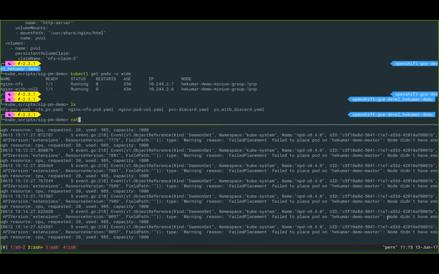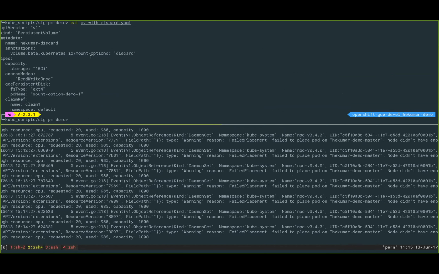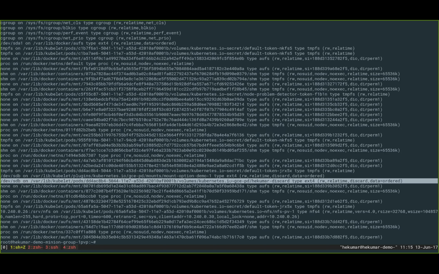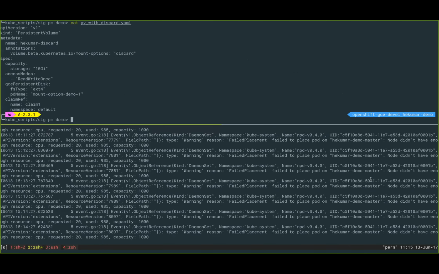Actually, I have another statically created PV, based on GCE, where I'm just using the mount option discard. It might be useful for SSDs. Similarly, that option is used whenever that volume is mounted on the node. So this is pretty much it for mount options.